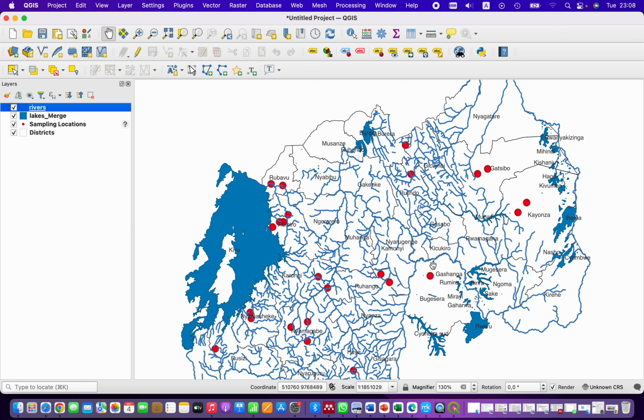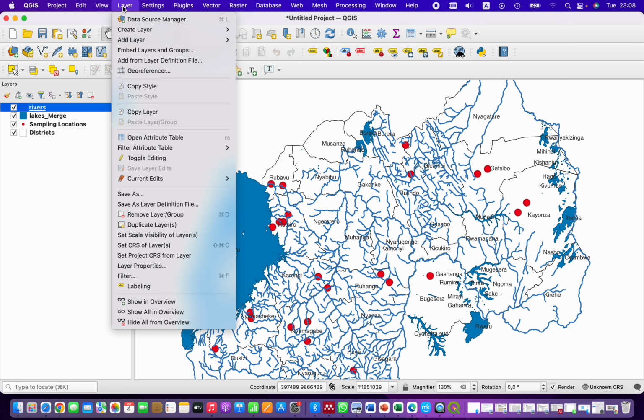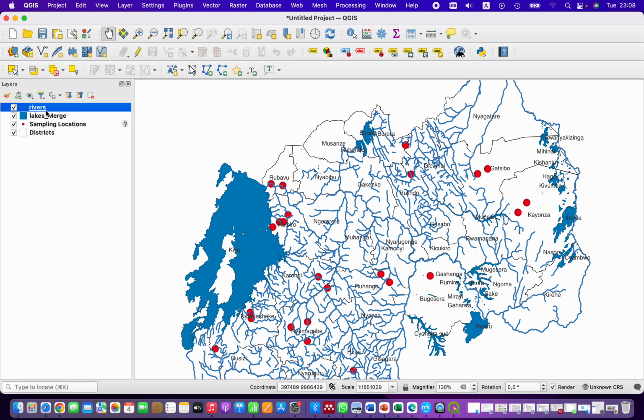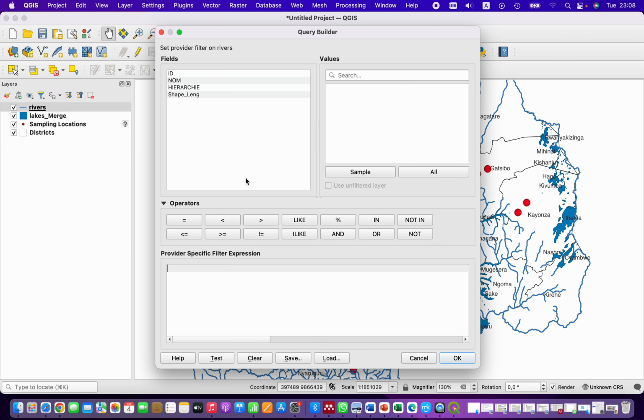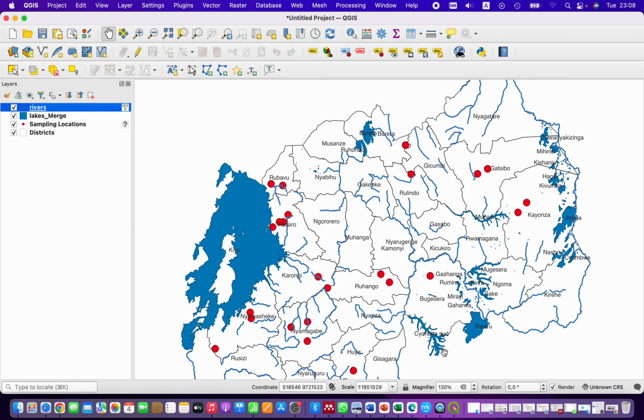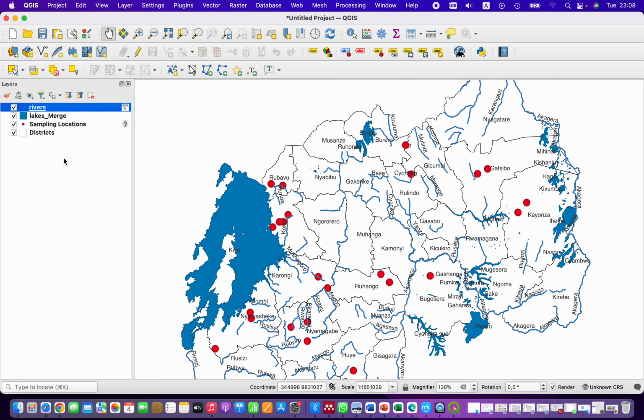To do this selection, you can go here. For selection, we go to right click, filter. Then double click. So higher or equal to 10,000. That means we are selecting the big rivers. So you can see these are okay. We remain with this one. Also you can show labels for the rivers.